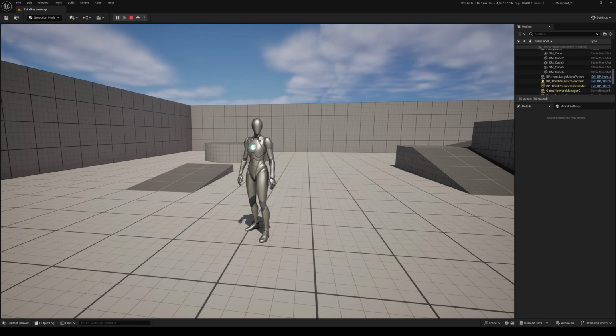So that is our inventory UI setup. Now to test it, we'll set up that logic in the next episode.